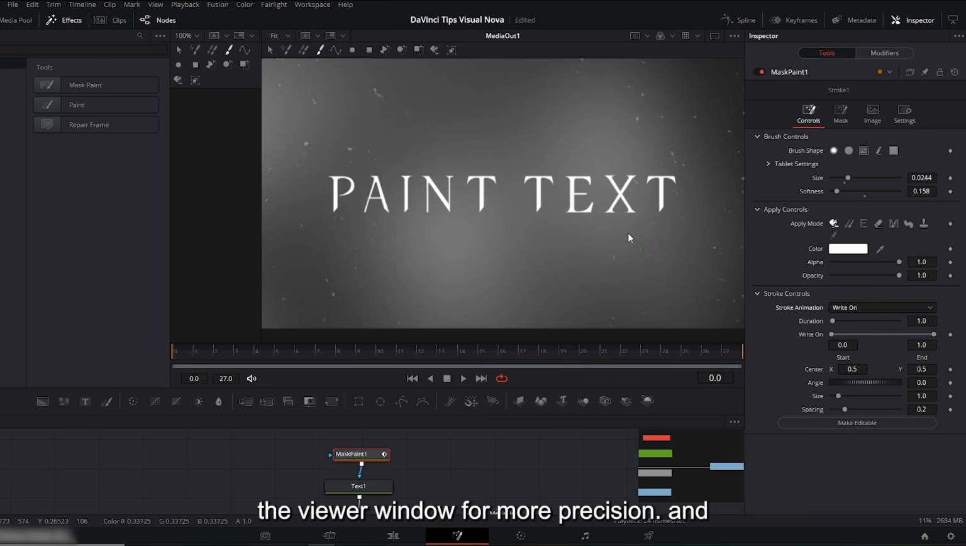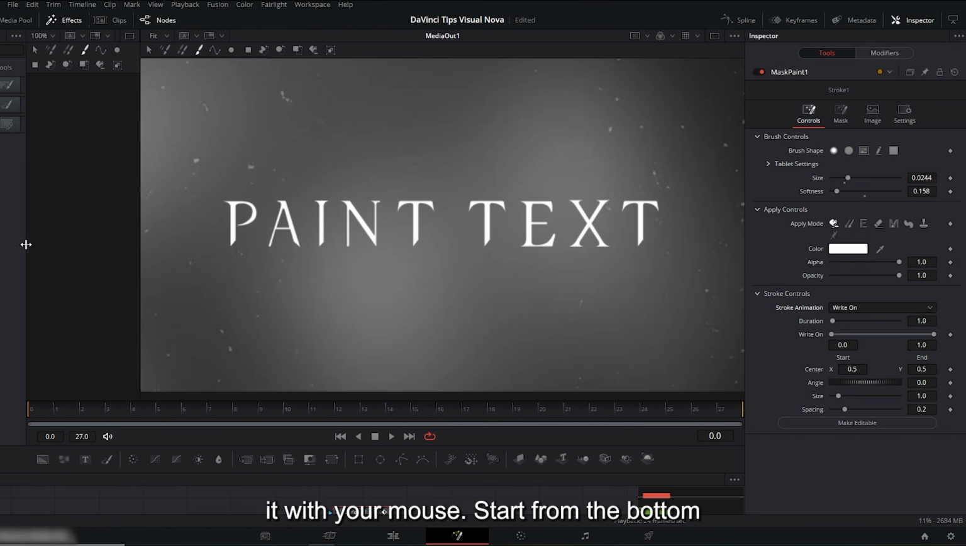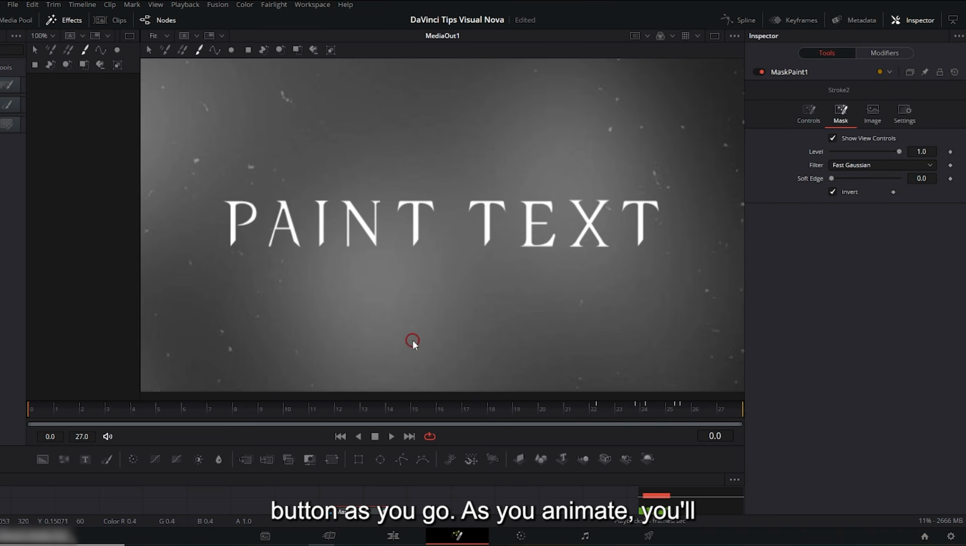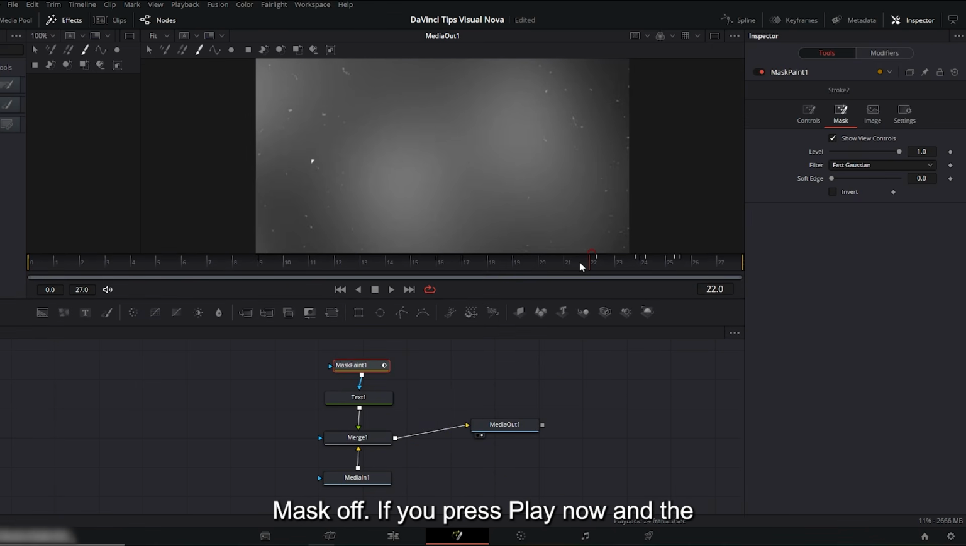Now enlarge the viewer window for more precision, and begin animating the text by painting over it with your mouse. Start from the bottom of the letter P, and slowly drag across each letter, holding down the mouse button as you go. As you animate, you'll notice a few keyframes appearing on the timeline below. Once done, turn Invert Mask off. If you press play now and the animation doesn't show up, it means we need to adjust the keyframes.